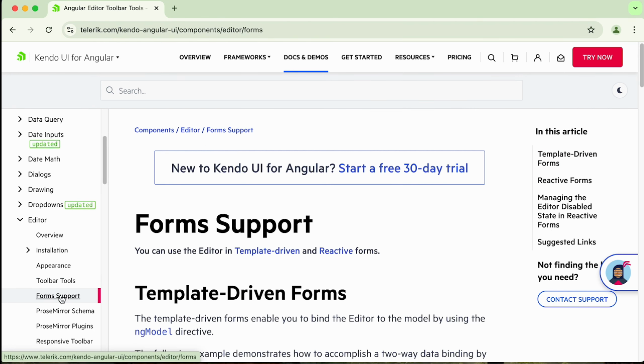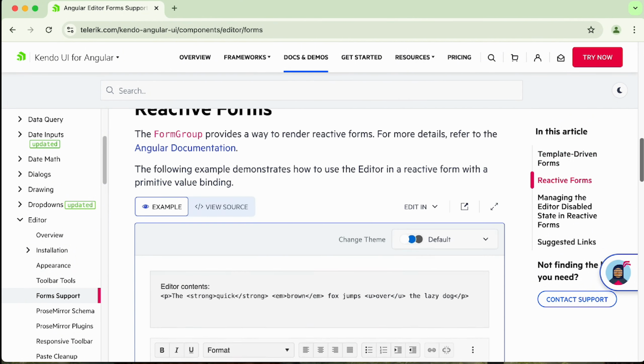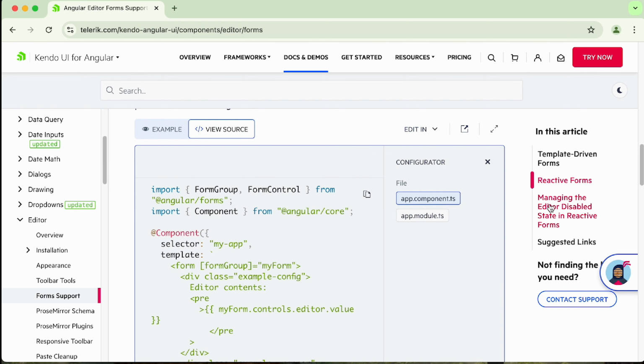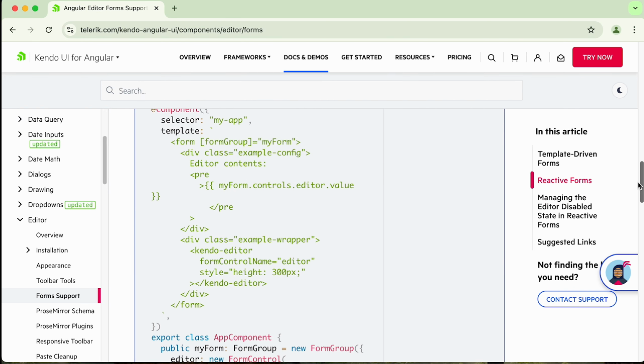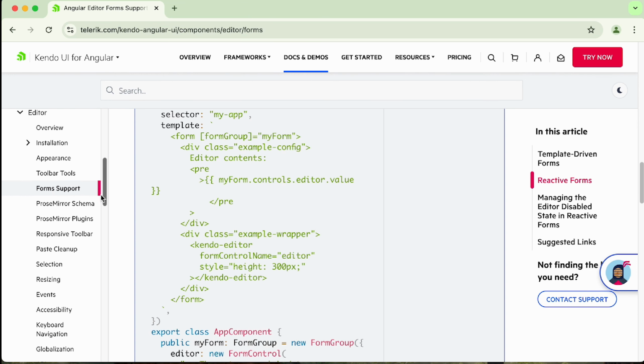There's also form support, and forms can support both template-driven and reactive Angular forms. So you have flexibility in different application scenarios. So here's a code example of a form using the reactive approach, and it has a Kendo editor inside of it. Another thing to check out is the responsive toolbar.